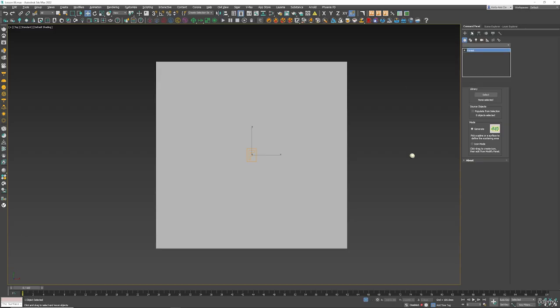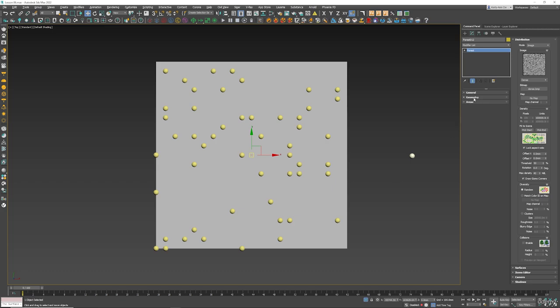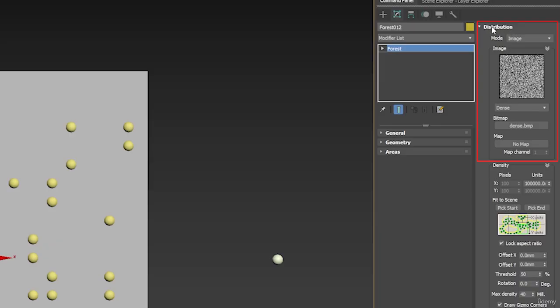Modify tab, we're going to add a custom object. So underneath geometry, remember to press the plus sign. Custom object, let's select this little sphere. So it's already started distributing and scattering, but how and why in this way? And that answer is underneath the distribution tab right over there.